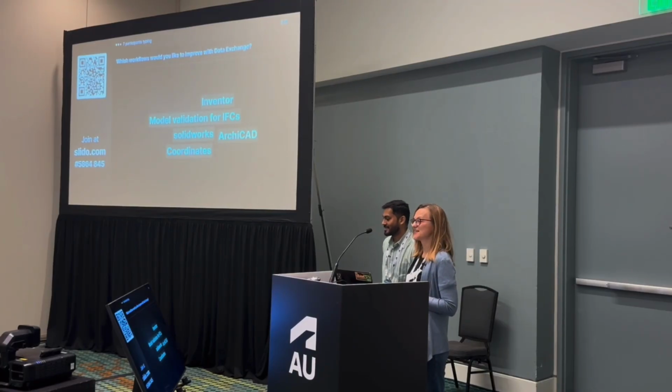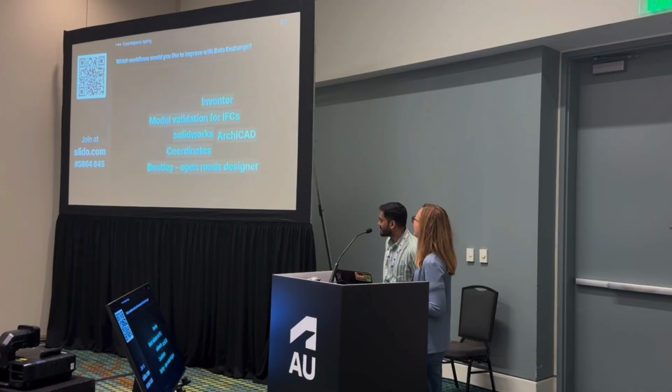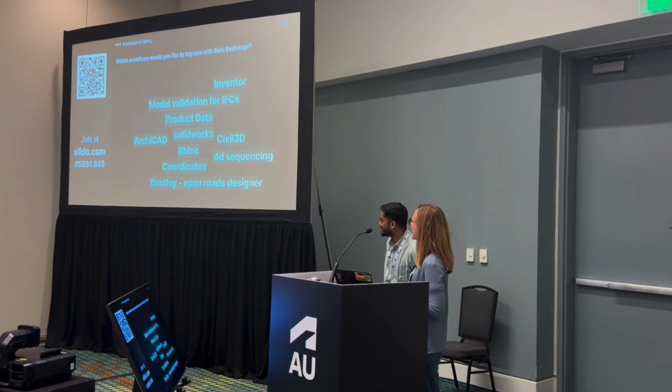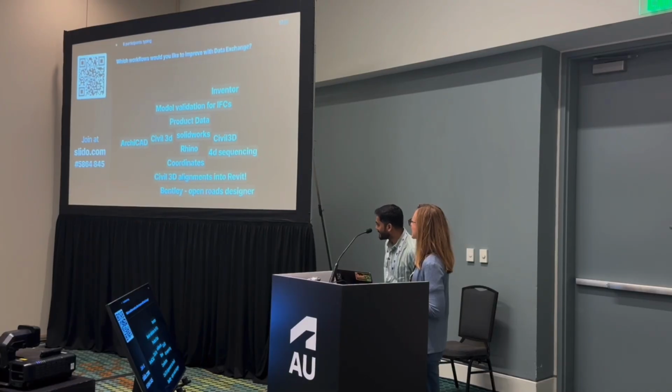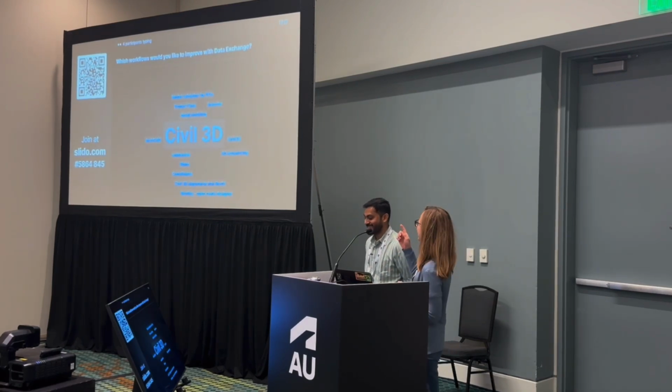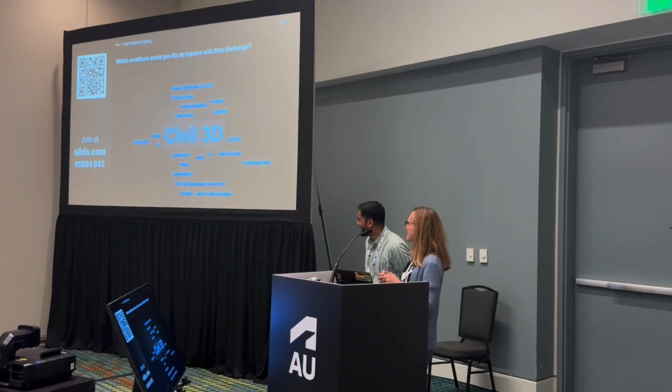SolidWorks, Archicad. Interesting. Bentley OpenRoads Designer, Rhino, 4D sequencing, Civil 3D alignments. Yeah, absolutely, we want that too. You see two, three, four for Civil 3D. Civil 3D leading the board. Yeah. Who did this? Sent five times.